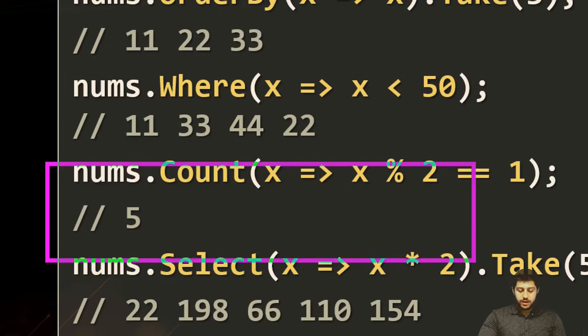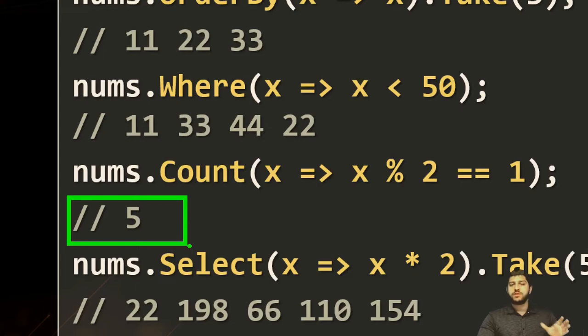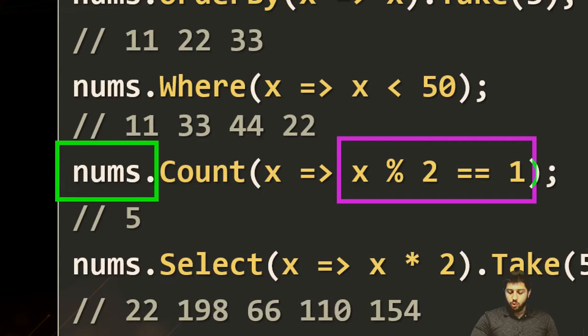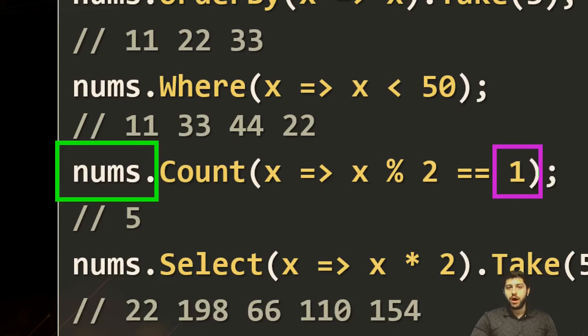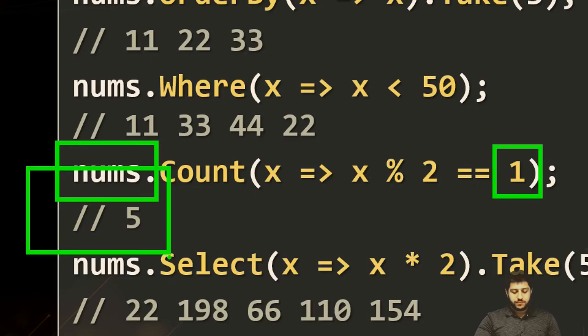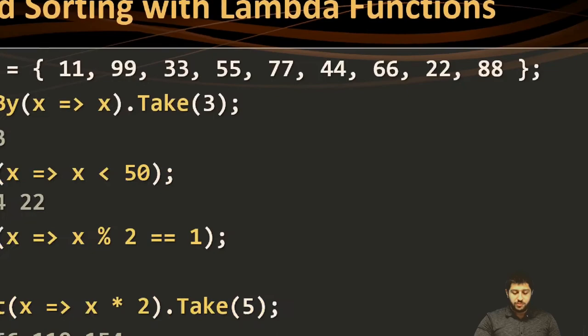So the count of the numbers inside the numbers array that conform to this rule here, that every one of them has to be equal to 1 when divided with remainder by 2, is 5. Okay? So which ones do you think are the 5 numbers that conform to this rule? Where one of them is 11.